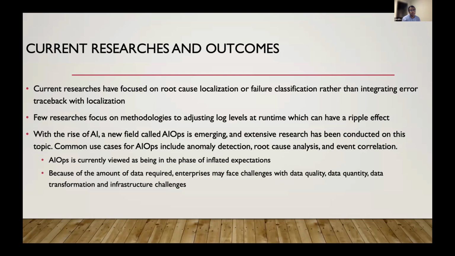With the rise of artificial intelligence, a new field called AIOps is emerging. There is extensive research, and there are multiple published papers, on using AIOps for this analysis, like collecting the logs and using AIOps to identify the root cause.